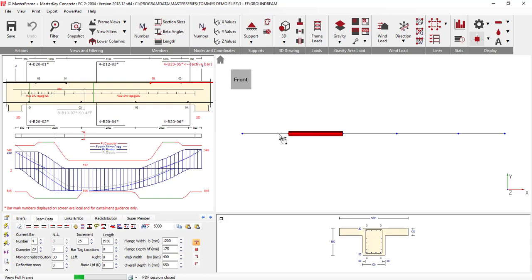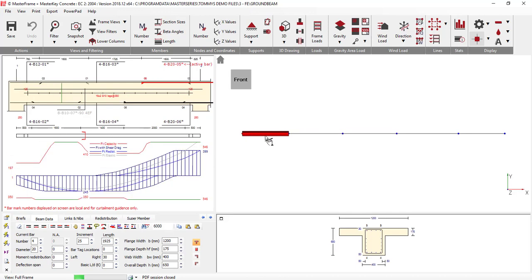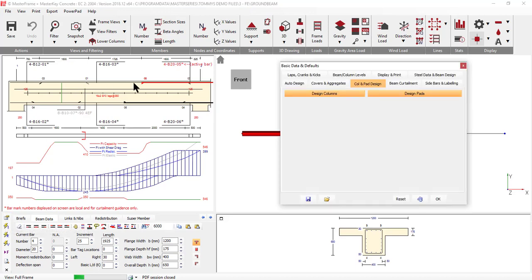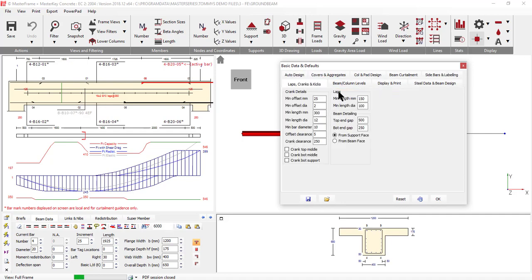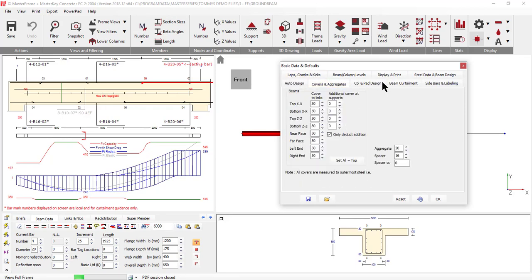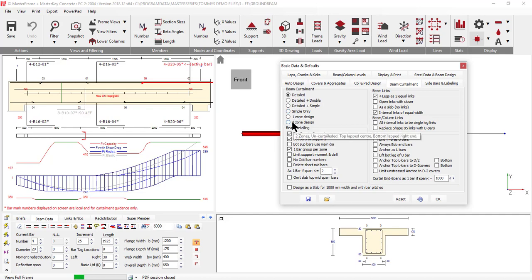Now the other thing that I can do, although we don't have equal spans here, which makes my life a bit more awkward, is that I could take 1 kg of reinforcement and drop it on the next and the next and the next. Instead of doing that, I'm actually going to change my style. Let's see, auto design, beam curtailment. That's it.